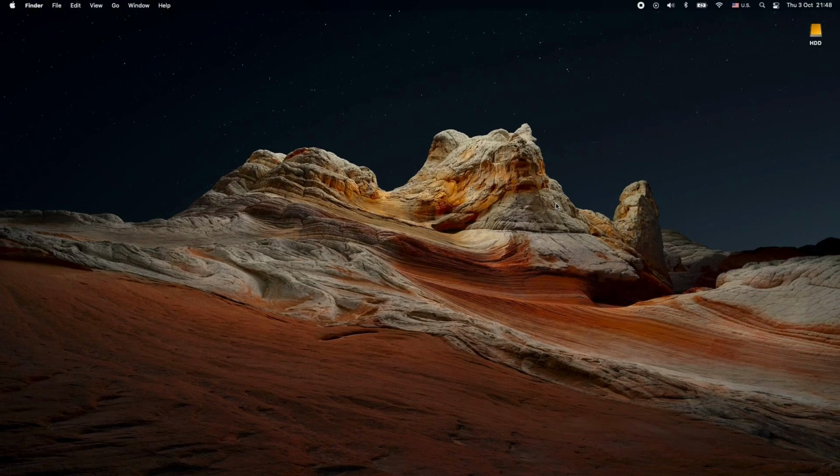Ever needed to take a quick screenshot but not sure how? Well, today I'm going to show you exactly how to do it. Whether you want to capture your entire screen, just a part of it, or even a specific window. Let's dive right in. To capture your entire screen, simply press Command plus Shift plus 3 at the same time. This will instantly take a screenshot of everything on your screen and save it to your desktop.